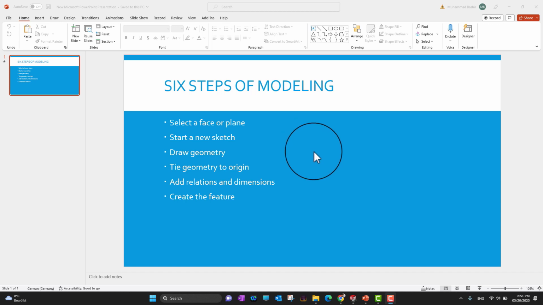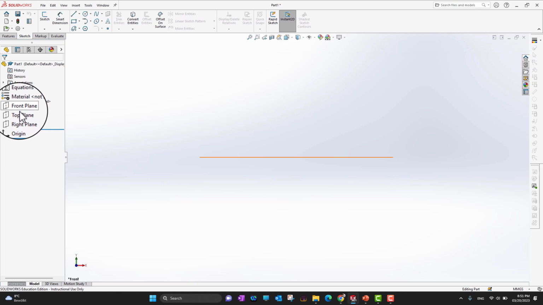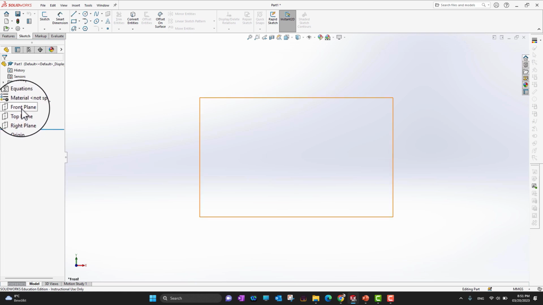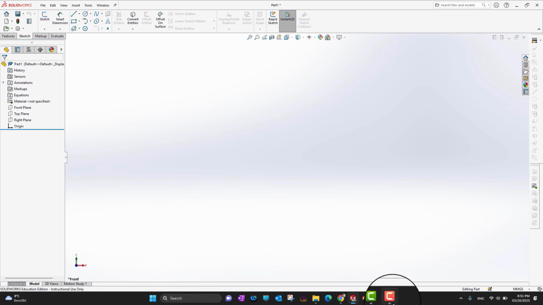First of all, whenever you want to design any model or any sketch, you need to select a plane. There are 3 basic fundamental planes: the front plane, top plane, and right plane. I can show you in SolidWorks as well. Right now I am in the part modeling environment, and as you can see, these are the 3 basic fundamental planes: front plane, top plane, and right plane. So this is the first step.